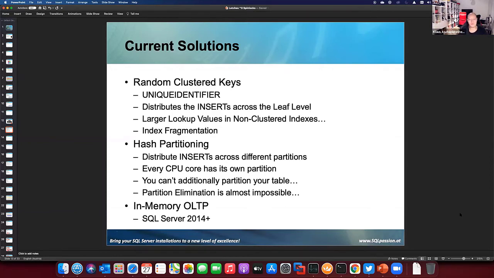But as we know, there are a lot of side effects. You have larger lookup values in non-clustered indexes. We are introducing index fragmentation. We have a huge amount of page splits, which causes an overhead in the transaction log. So there are also some other side effects that you have to be aware of. Another option is to use hash partitioning.